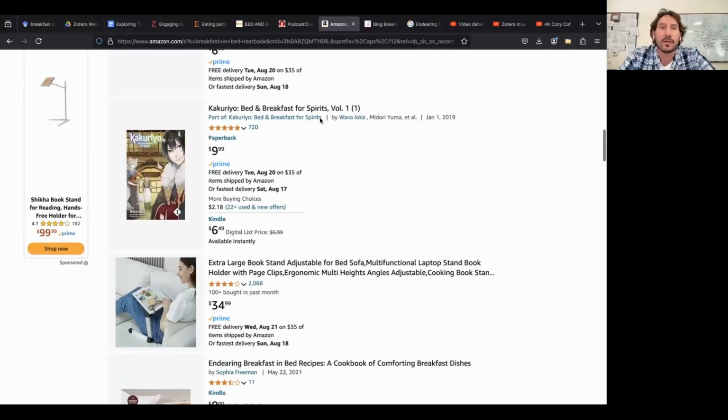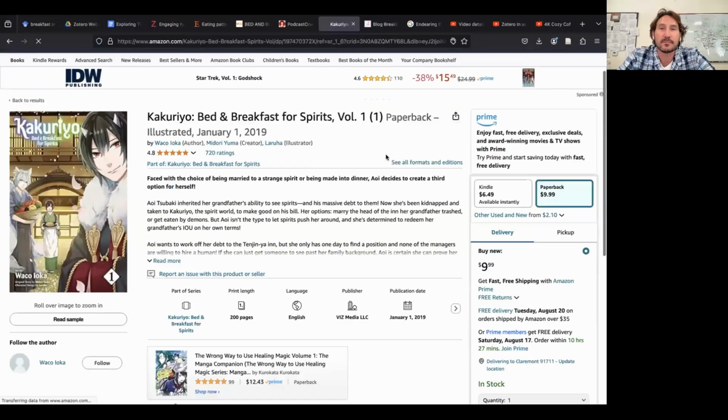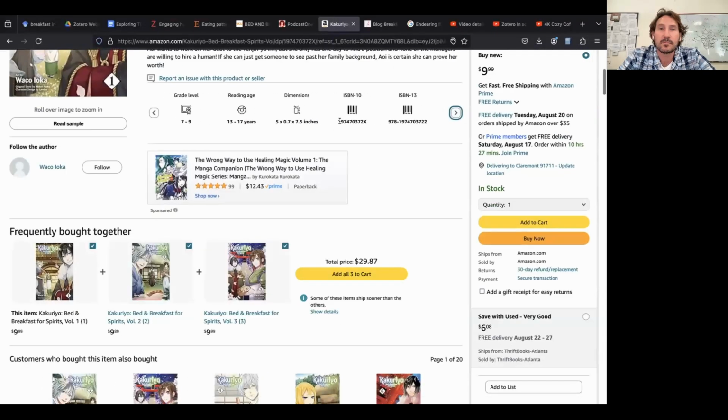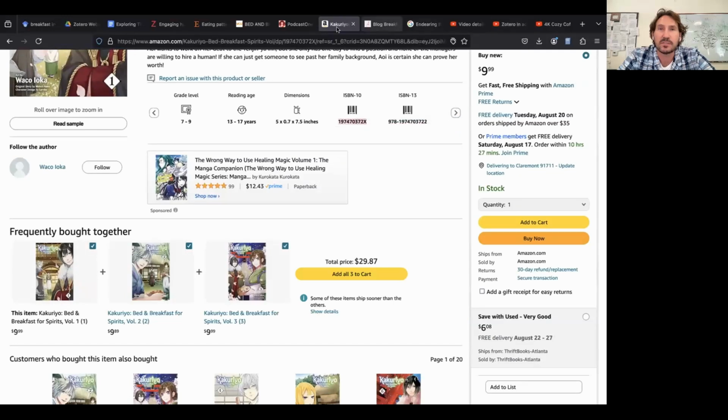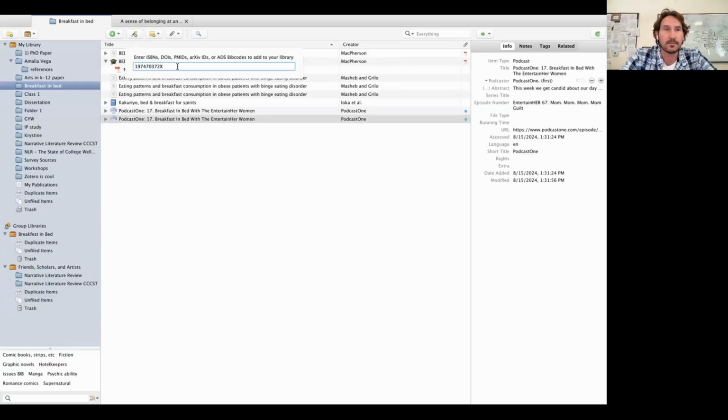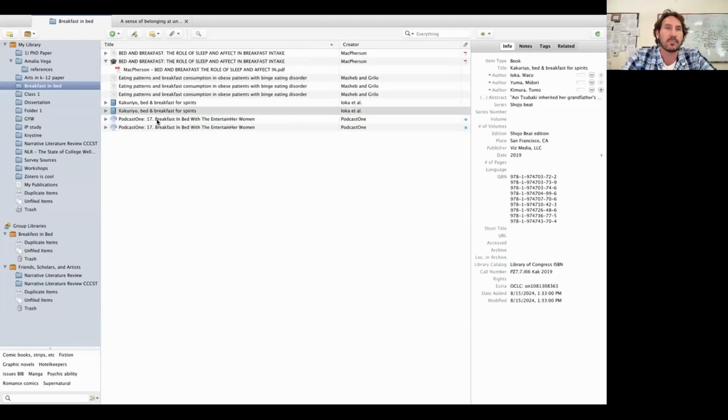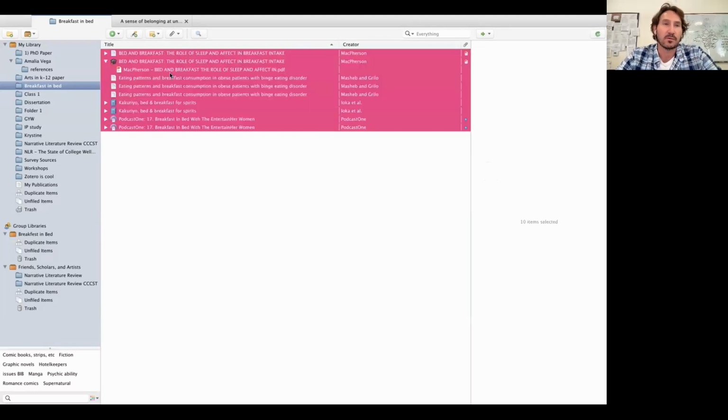You can find a book on Amazon and just copy the ISBN. Same thing goes for like Google Books. If I add the ISBN, there, it adds the book as well as all the metadata for it. And it went and captured all the different ISBNs associated with it.